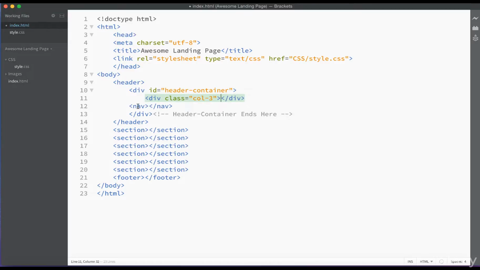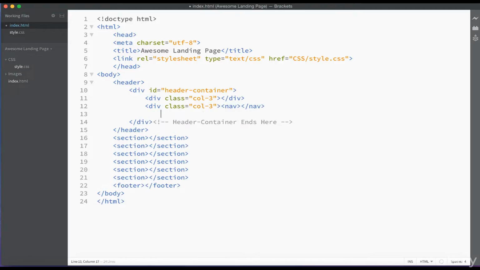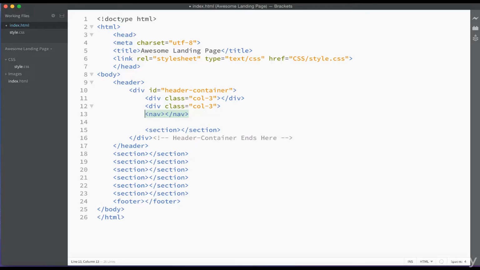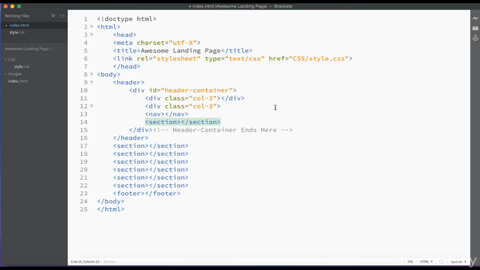There's the first one. Now we need the second div, our second col3 div, to contain this navigation. So we're going to do div class equals col3. And then let's close that div off around our nav. Let's put the navigation on a new line just so we know. And I keep pasting in section here. That was supposed to be a closed div.